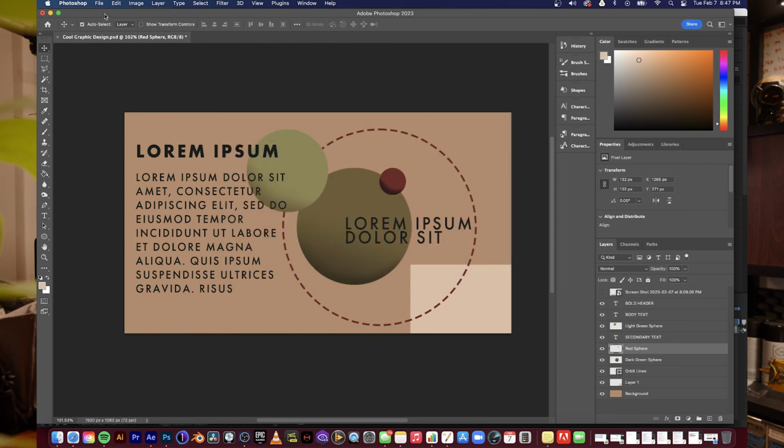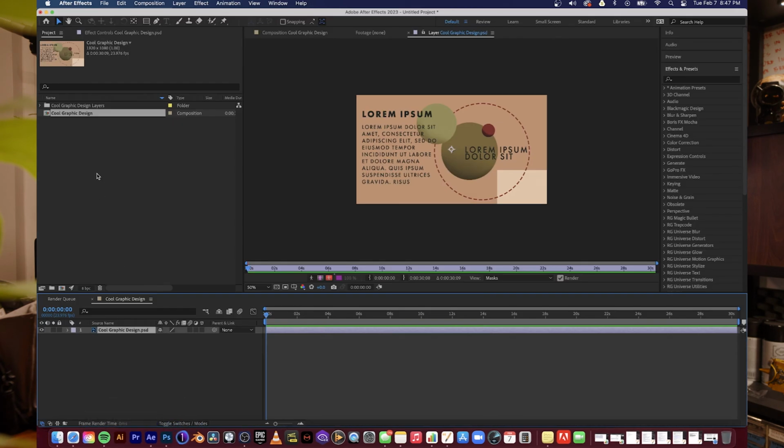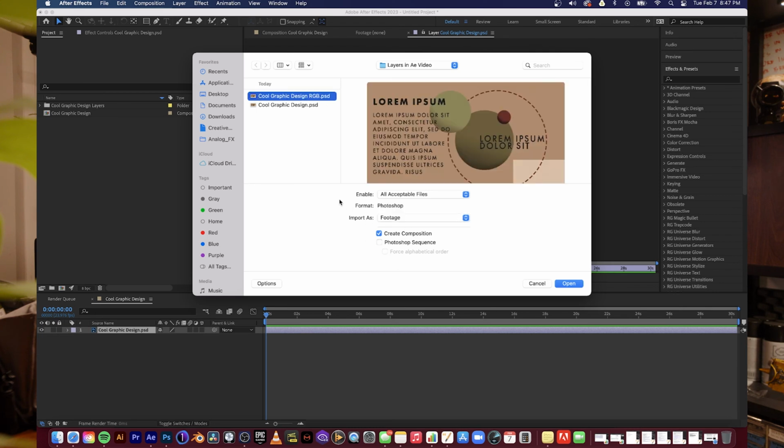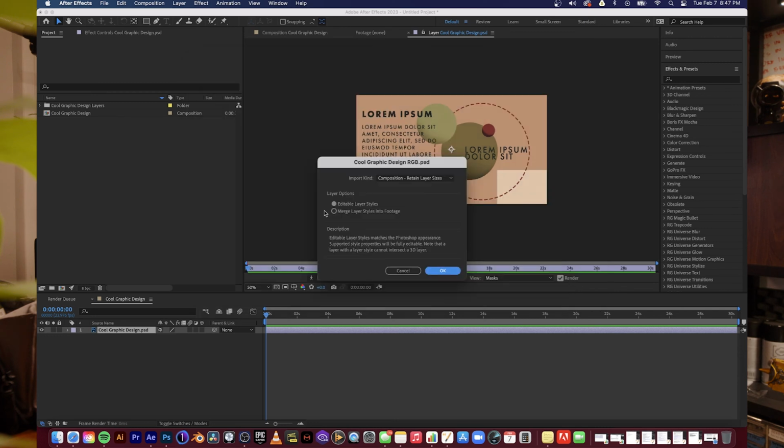Okay. Now we can come back to After Effects and we can see Cool Graphic Design RGB. Composition retain layer sizes. Open. This is what we're looking for. Editable layer styles. That's what we want. Composition retain layer sizes.